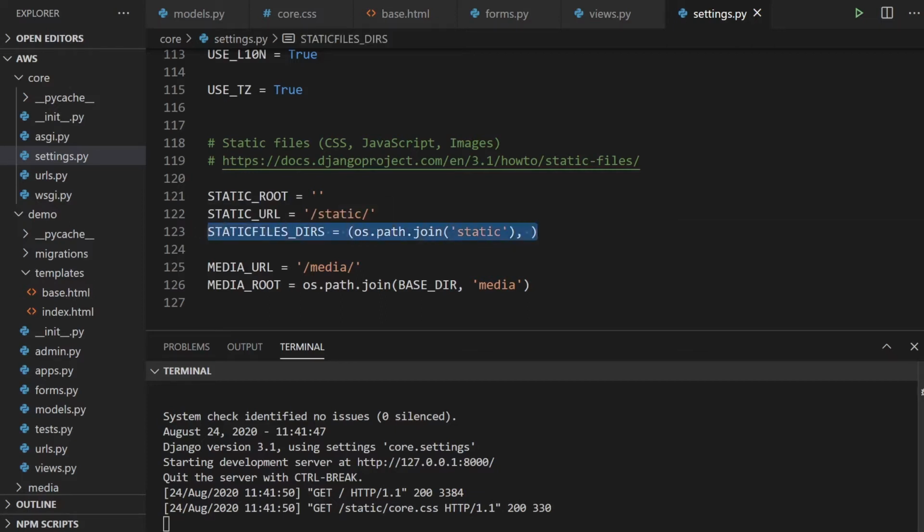So this is obviously the absolute path for the static files. We have the URL and additionally the root. The static root is going to be utilized when we use the collectstatic command. Before we place our application into a production environment, we would typically run collectstatic. Django looks for all the static files in our apps, collects them all, and puts them into the static root.